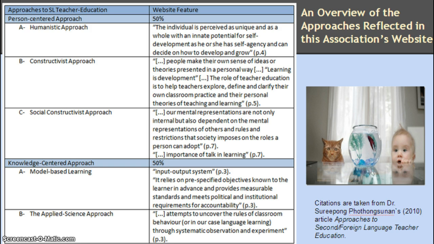Let us refer first to the image on the side. The fish, as you can imagine, is interpreted differently by the baby, who loves the new friend, and the cat, who wishes to have sushi for lunch. The CASLT website can be then interpreted differently by the teacher and the researcher. For the purposes of this assignment, we shall refer to Dr. Photong Sunan's work regarding the approaches to SL teaching.